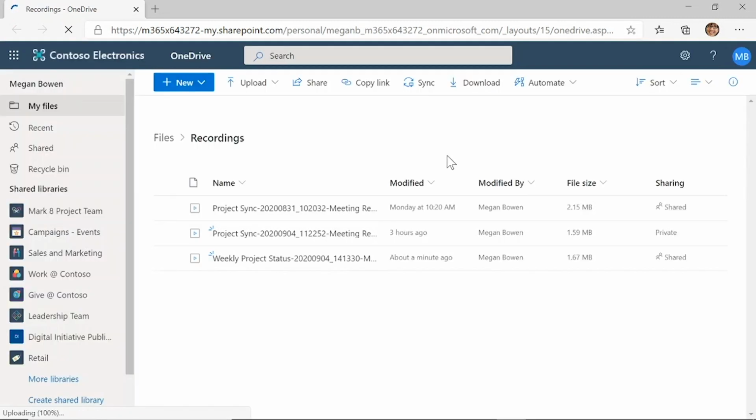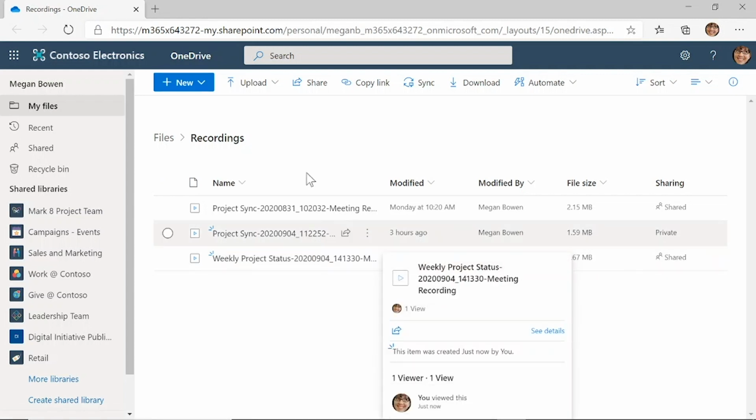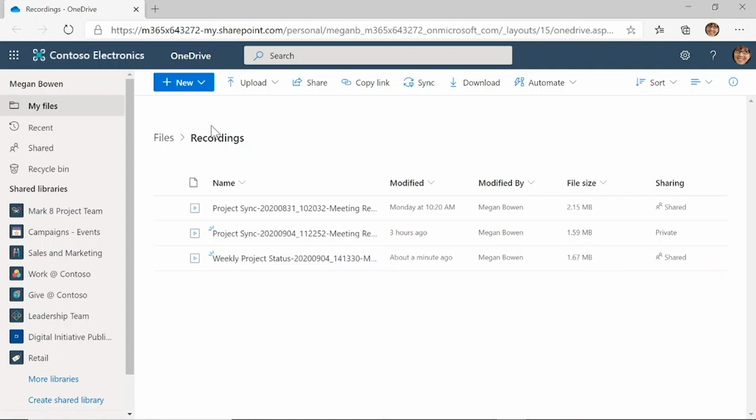And just so you can see, these recordings are just files inside of my OneDrive for Business. They're all put inside of this special recordings folder, and you'll be able to see them and act on them just like you would any other file in OneDrive for Business.